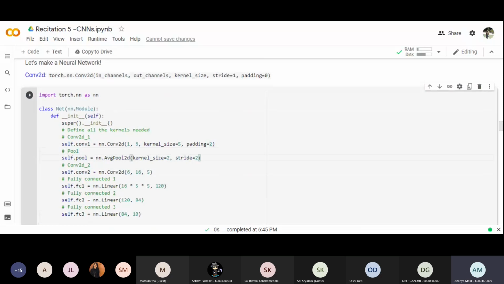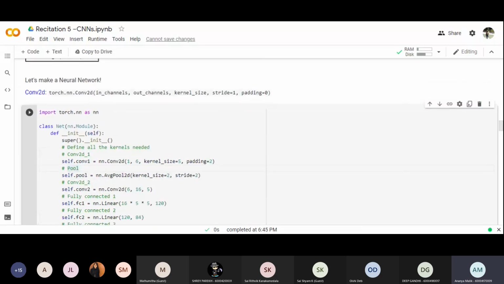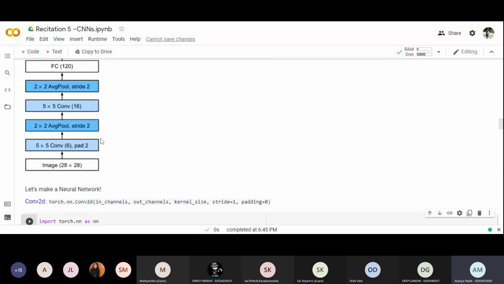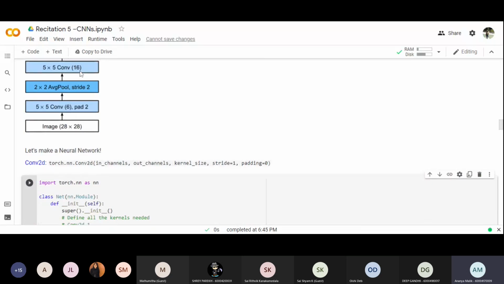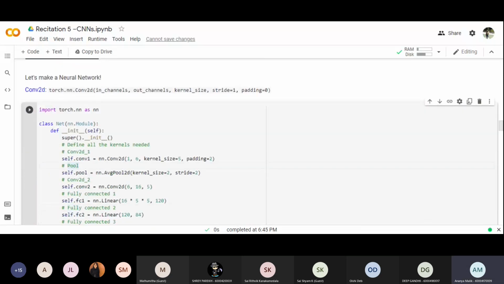We don't have a padding here. Then we define a convolutional layer, because it has a different output channel. We define the convolution layer 2, in which we have an input channel of 6, an output channel of 16, and a kernel size of 5x5.